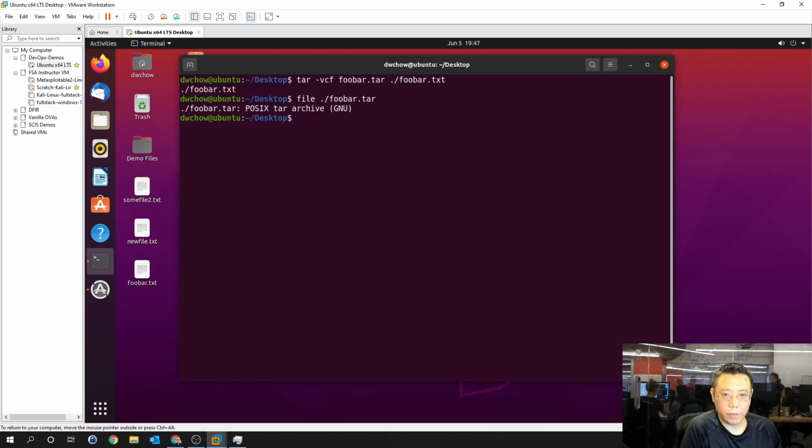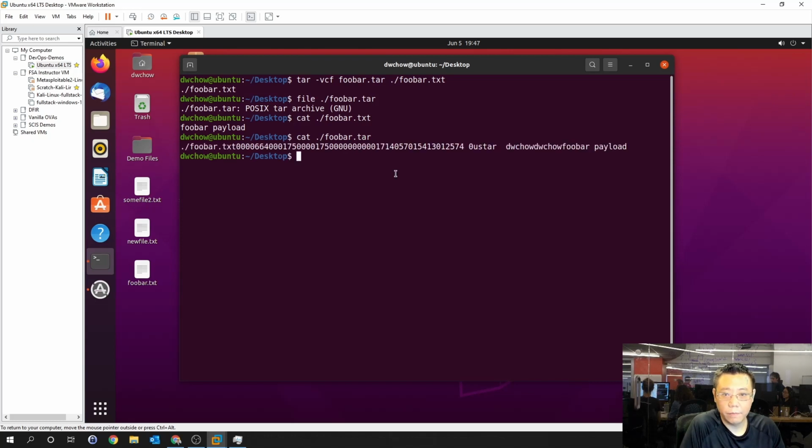Now, how does file look at that? Well, if you look at the cat of the foobar.tar, it's no longer the payload that you saw earlier. In fact, it's really just payload about the tar composition itself and what's in it, including the file name and some information in there.